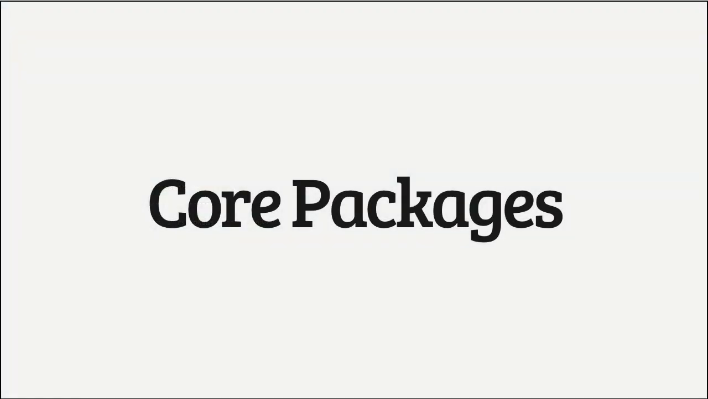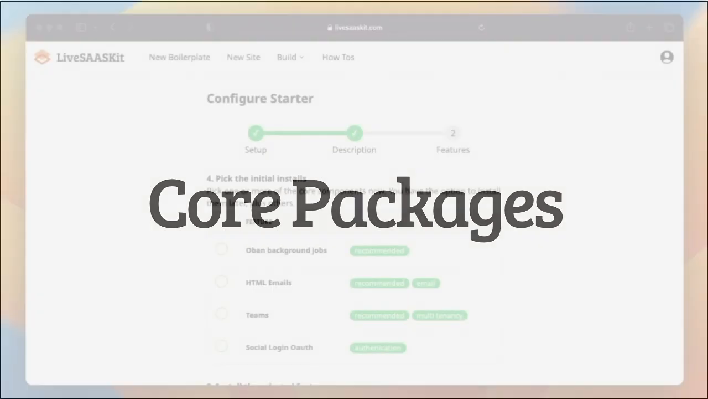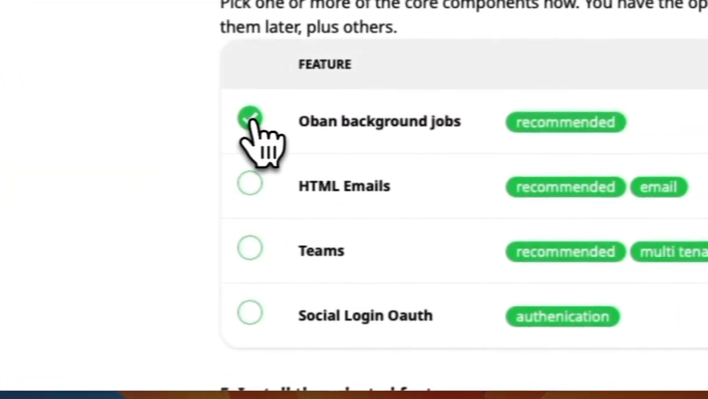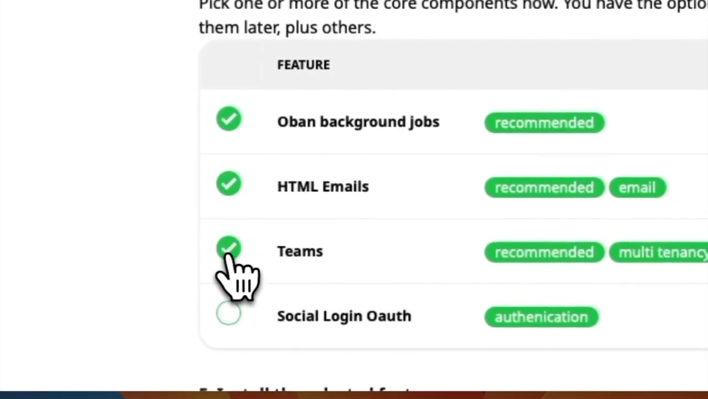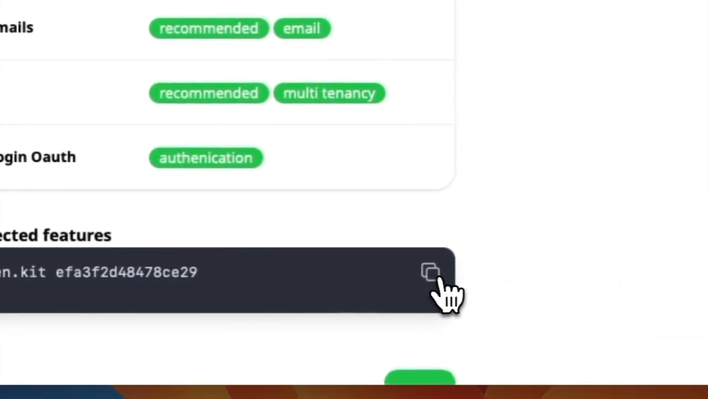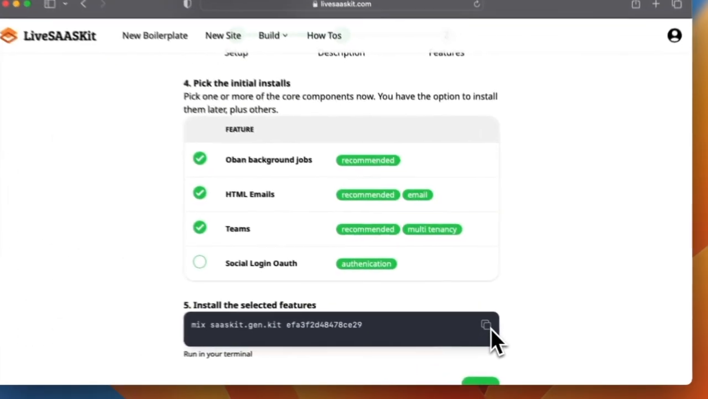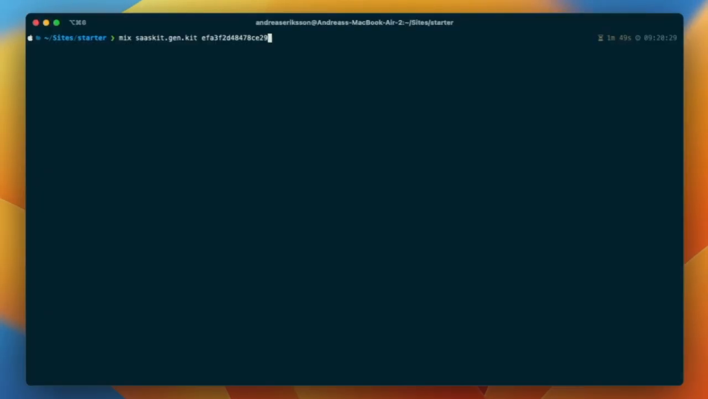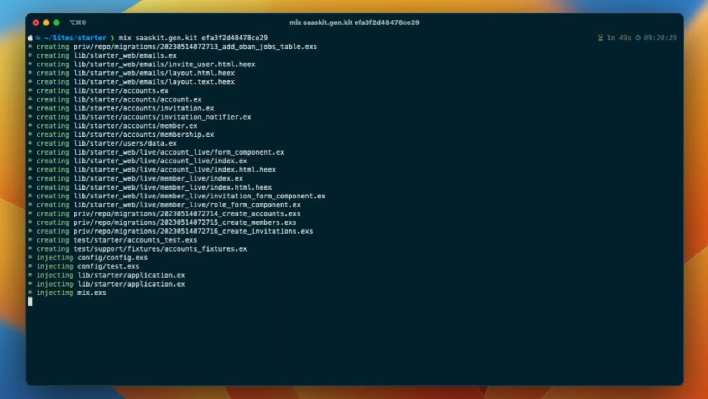After the initial setup, you will be prompted with the option to install some core packages. There are some recommended options that other packages in turn rely on, for example, processing background jobs with Oban. To install them, check the packages you want to install, then copy the install command and paste it into your terminal console. You should be able to run the command and see that the selected packages get installed into your application.